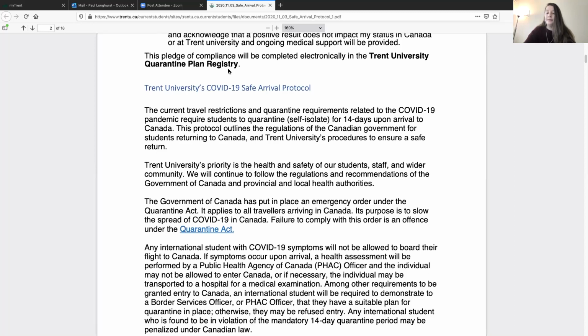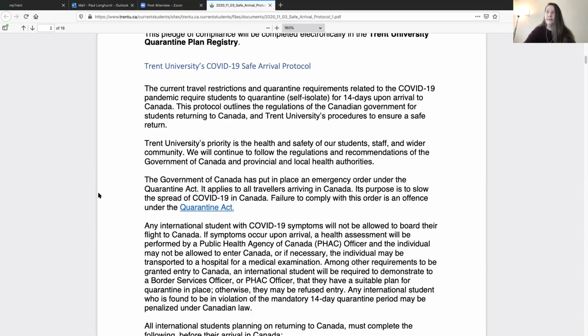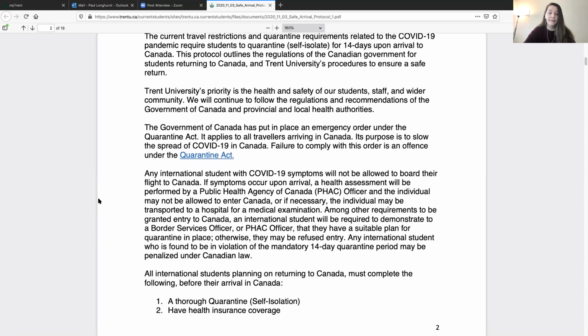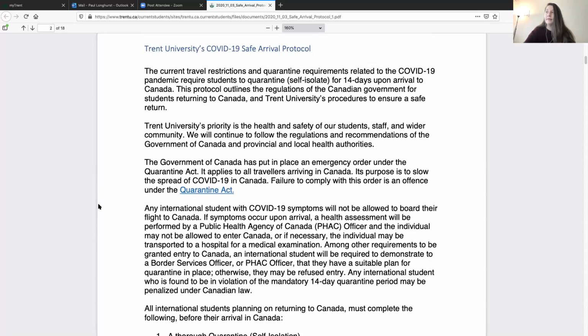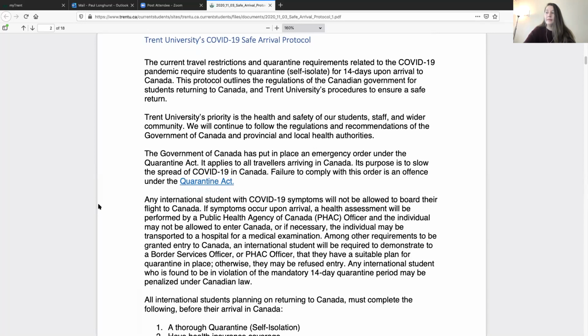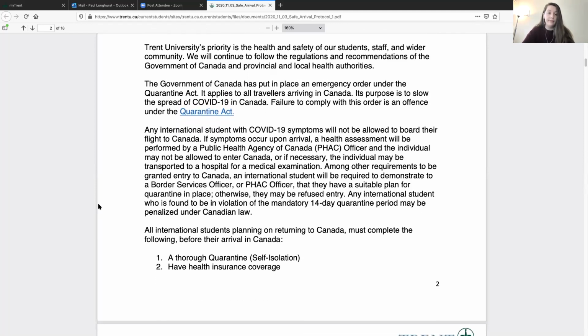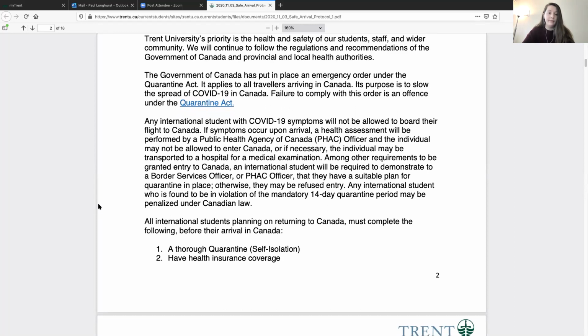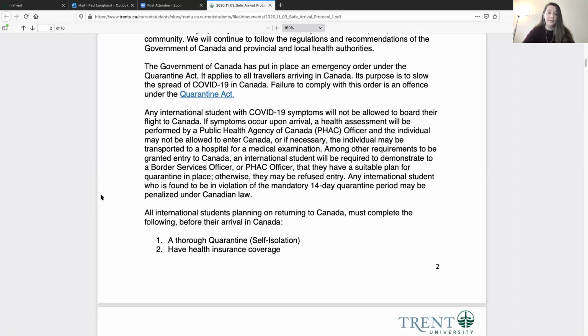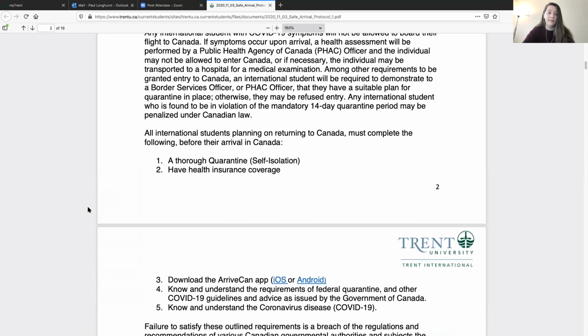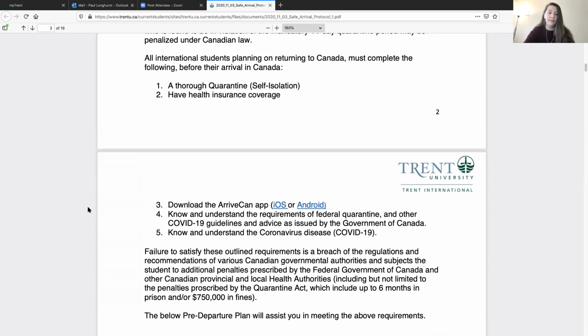Once you complete this, we're going to upload this document into our quarantine plan registry. This longer text here basically talks about what I was saying earlier, that the travel restrictions require you to self-isolate, and Trent University is prioritizing the safety of all of our students by making sure that you adhere to this plan. There's a bit of repetition, but it's really important that we all understand that your requirements are clear.